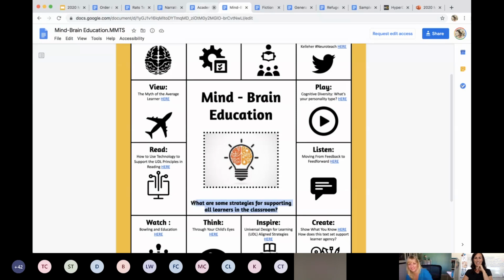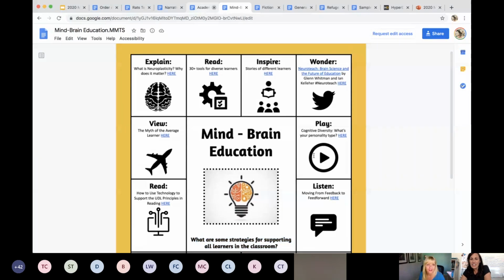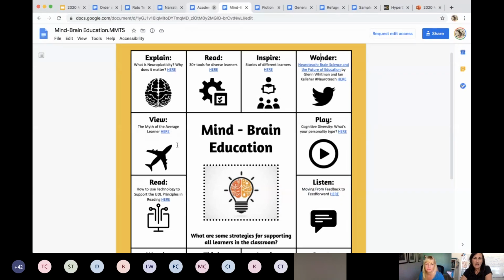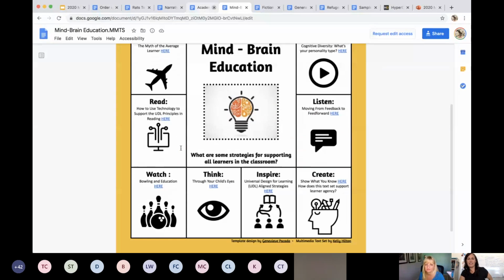Some of the big questions: What are some strategies for supporting all learners in the classroom? Yes, please. Yeah, so I love this idea of play. I might go to play first. I might go to wonder first. Kelly has also included some cursory thinking. Oh, I love this. Through your child's eyes. This is going to be so fun.